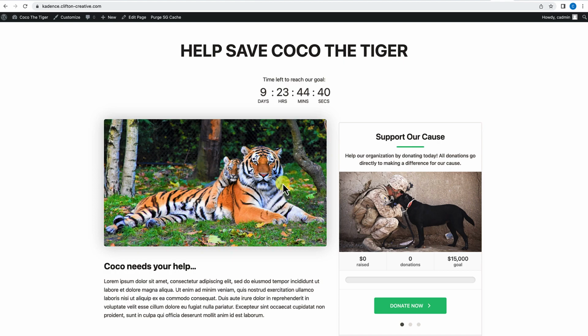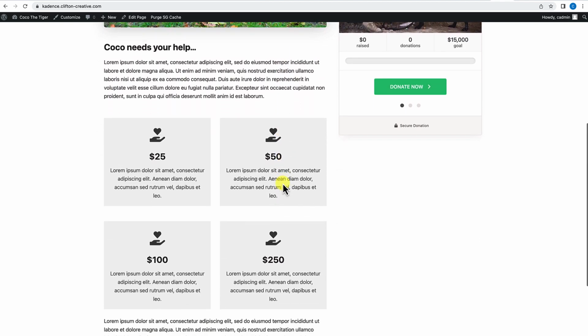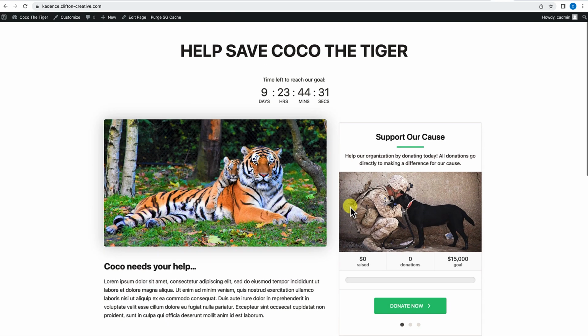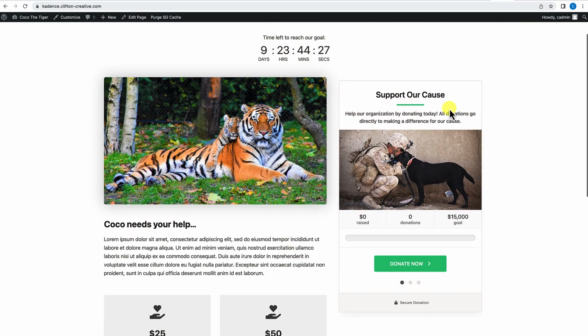Now, the other thing that we want to do is, when people are scrolling and reading the information, we want this form to remain in view. This is a really cool feature in Kadence that will allow you to make this a sticky section. Okay, so to be able to do that, let's go back to edit page.